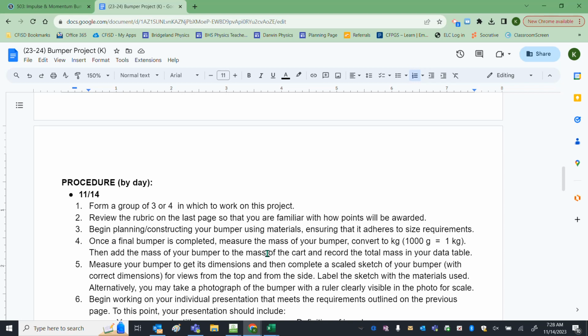Whatever you do for your bumper, one thing that you have to make sure to keep in mind is that you build something that, again, meets the size requirements. It can't extend more than 8 centimeters from the front of the cart, but also it can't drag on the track. So it needs to be off the track. If it drags, I'm going to tell you to fix it because that's going to affect our velocity and everything. So it needs to be off the track whenever you run it.